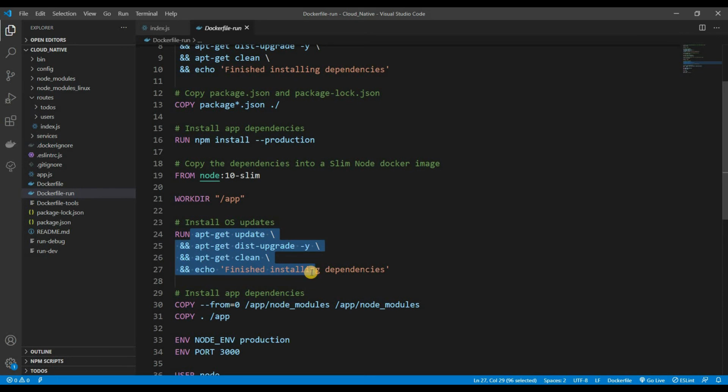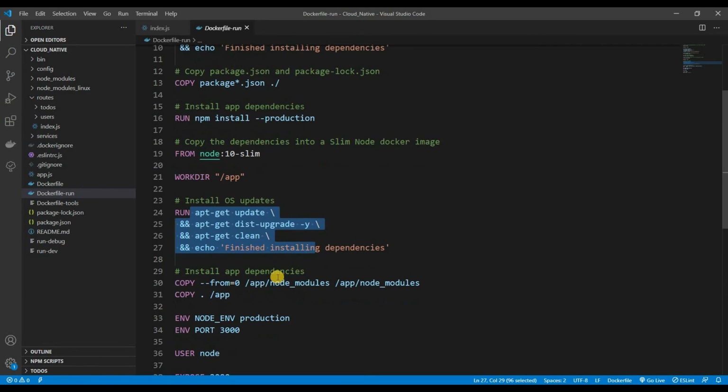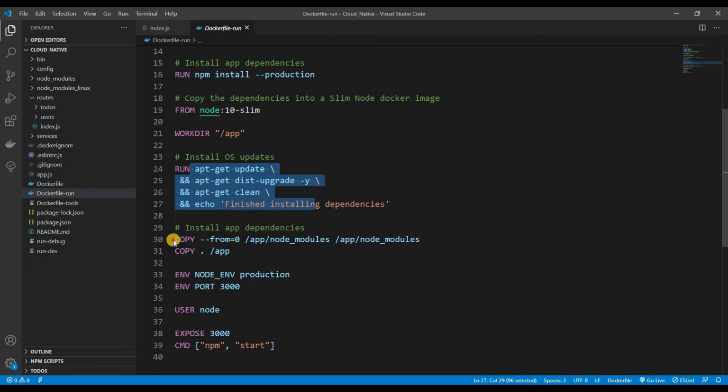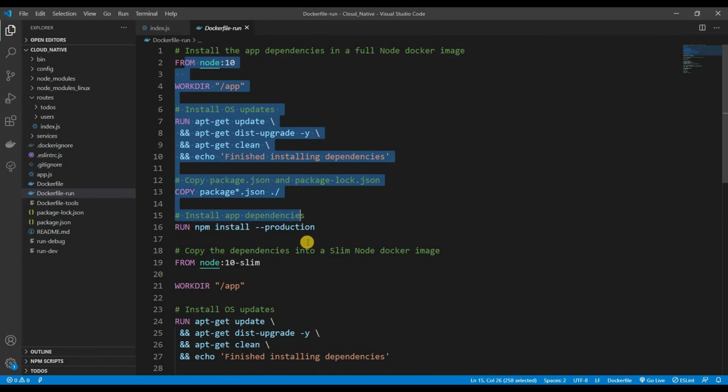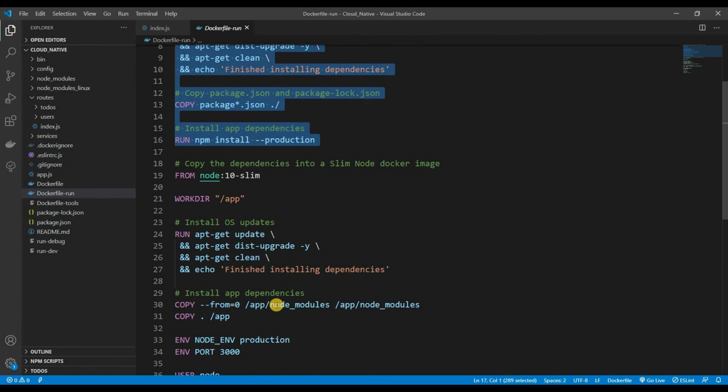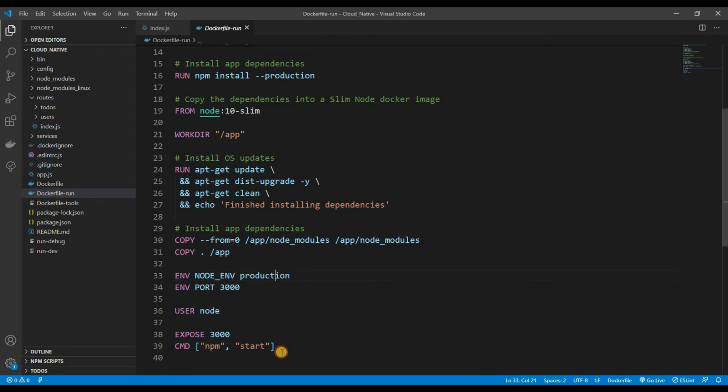It runs all the updates for that OS, and then what it's doing right here is actually copying all the node modules. Like I said, this 10 Slim doesn't contain npm, right? So that npm had to be done in the first stage. Now what it's doing is literally just copying all the node modules that the first stage did to the second stage, which is this image right here. And now it starts running it from the second stage, which is really good.